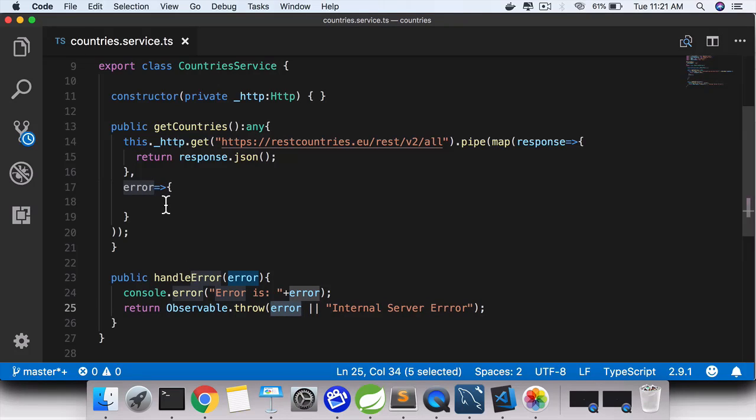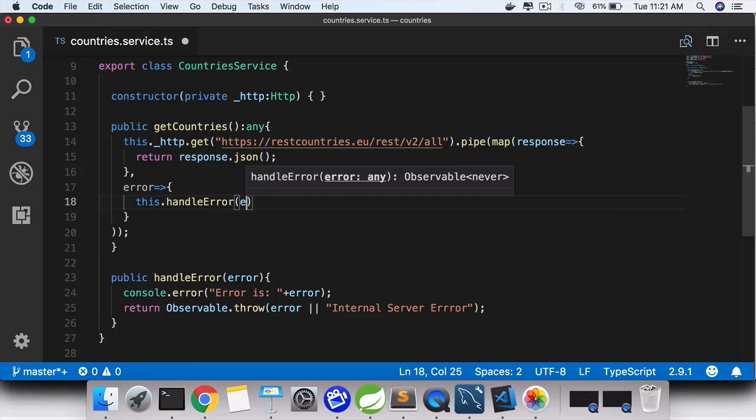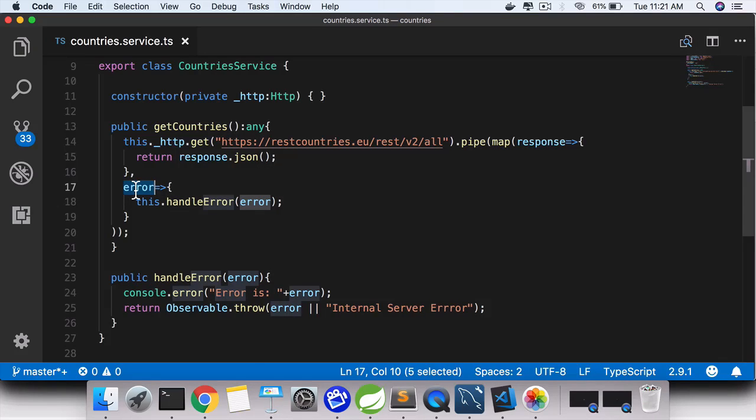Save it, then invoke this handleError up here, this.handleError, and pass in the error that is being raised. So in this lecture, you have successfully handled the error or the exception case by defining an arrow function right after the map function, and you have created a handleError method that is logging the error to the console. It uses Observable.throw, which will throw it to the next layer, which is invoking the services layer, and that layer should handle the error and do whatever it wants to do with it.